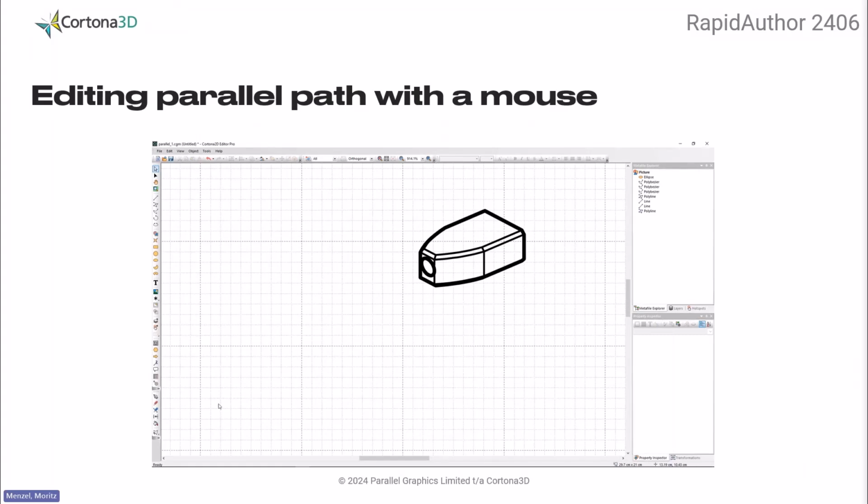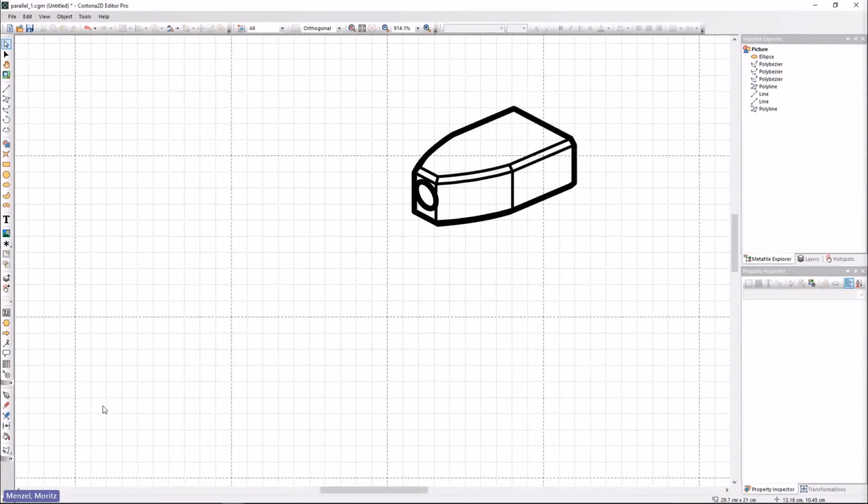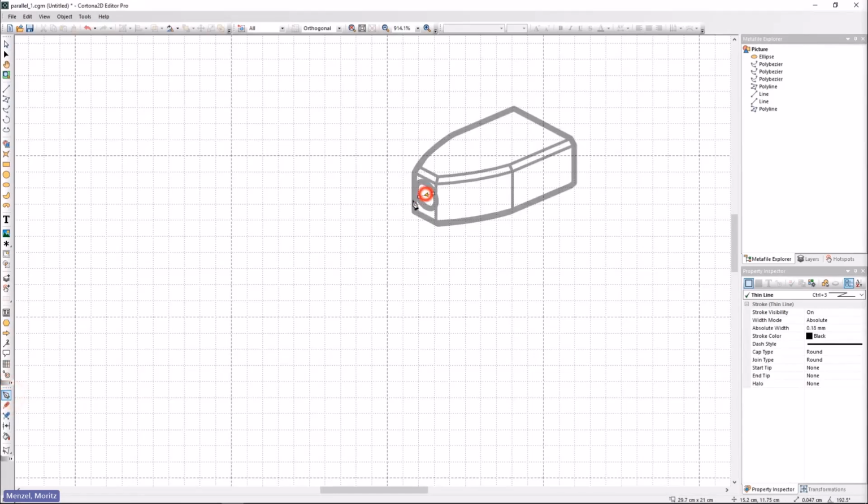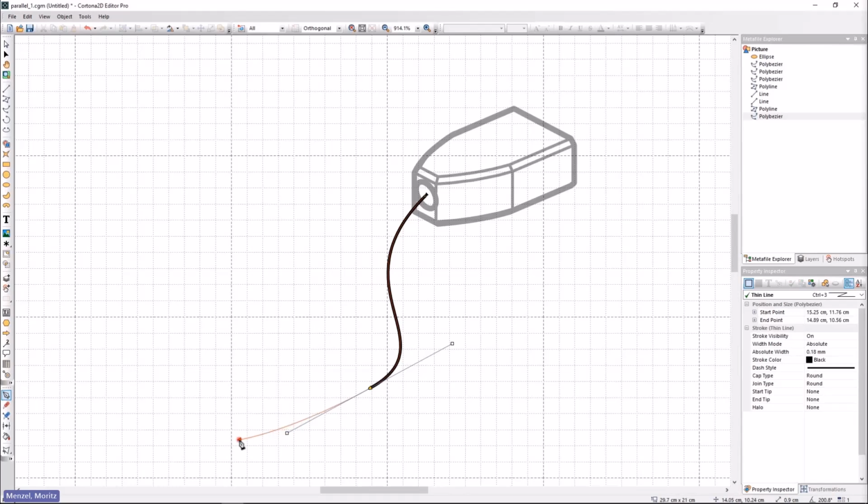The next feature is about parallel paths. Let me start the video. You can create a parallel path and edit it easily with your mouse, in addition to previously supported parametric creation. This simplifies the drawing of complex cable paths.